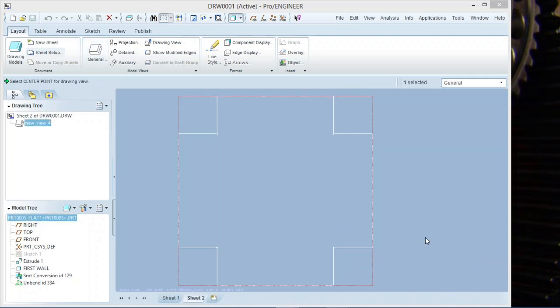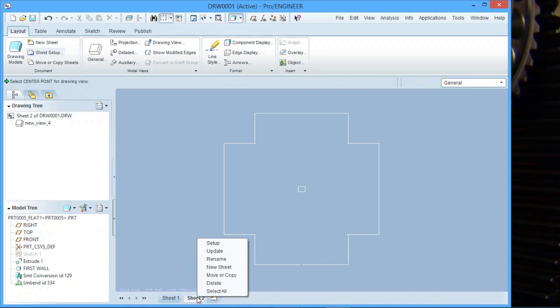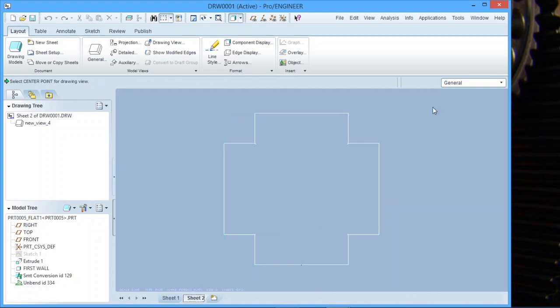Say OK. We are going to right click here, say Setup on our sheet, click on our format here, untick this Show Format and say OK. Now as you can see, there is no format in the middle that was there before. Now this is perfect for DXF.